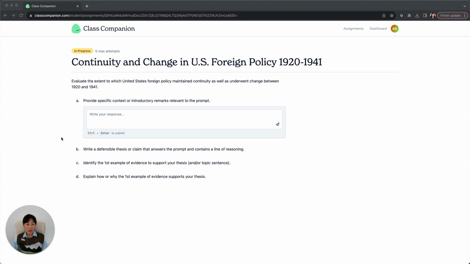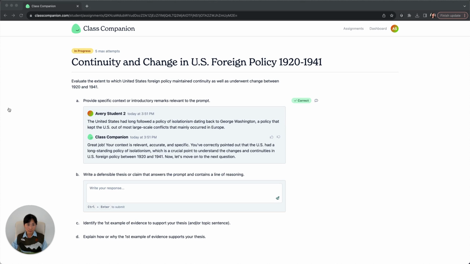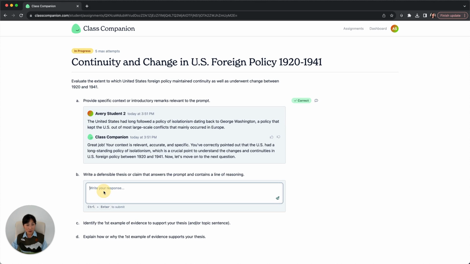Finally, I'll show you how outlines look. They're kind of like short answer, except we're helping you step through the different parts of the outline. Here, my teacher wants me to start by providing some context or introductory remarks.